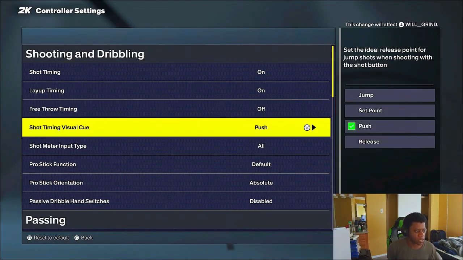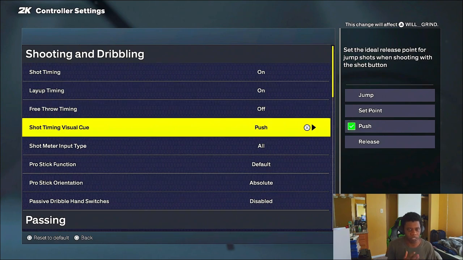So the next one is your visual cue, shot timing visual cue. To make it short, if you have it on jump, set point, release, that's fine. But with me, I always had it on shot timing, because I'm a big man, and I like to take my time. It really helps for big stretches or power forward poppers or anything.